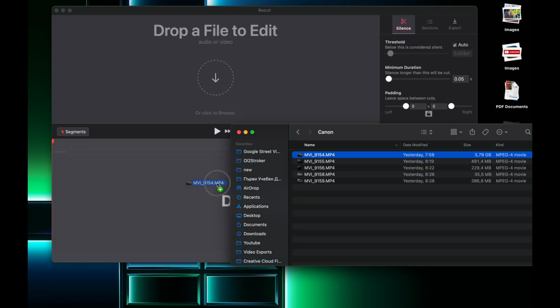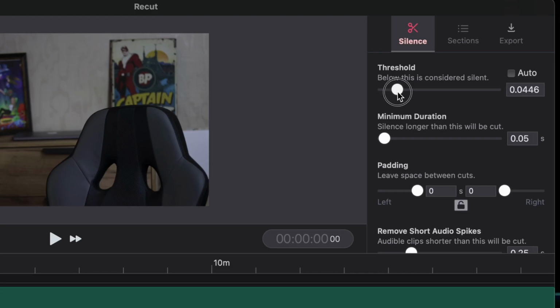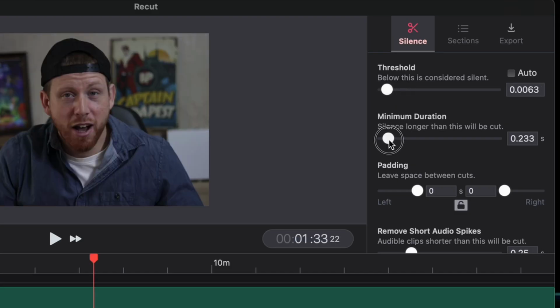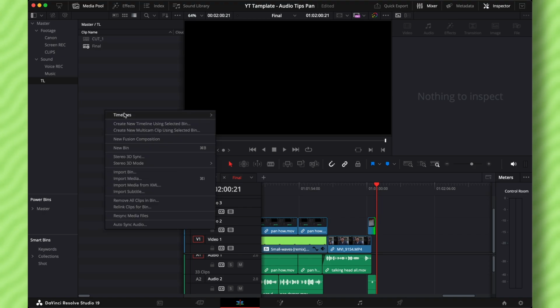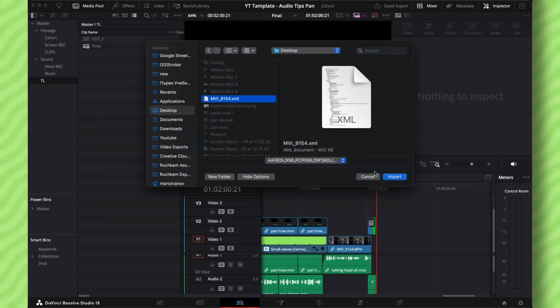Your audio track could also be used to automatically remove silences. With ReCut, you just add your clip, and even without adjusting your settings, you remove all the silent parts in a flash. Now either export your file or a DaVinci Resolve timeline and continue editing there.